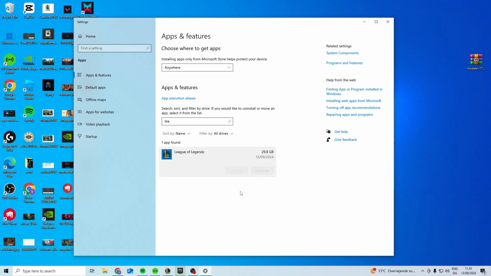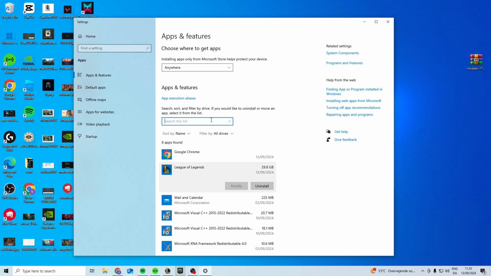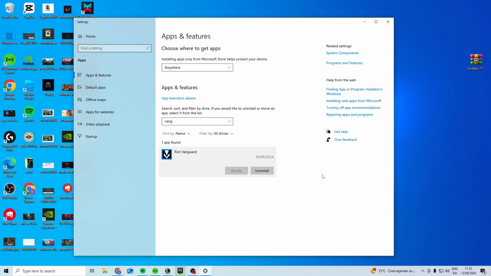Now as a last resort, if none of these works, what you can do is simply type in League of Legends, uninstall, as well as the Vanguard, uninstall both at once, and then do a clean reinstall of League of Legends. Now any of these should hopefully fix your issue.